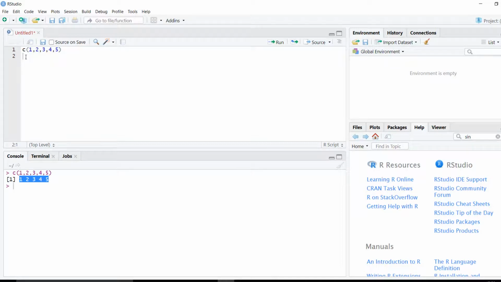Now a vector can contain non-numerical values as well. So let's say I'll store x is equals to another vector c, and in brackets I will say male, comma, female. Now when I press Ctrl Enter, my x, you can see here, it is a vector. This value chr says it is a character because these are character values, not integer values.